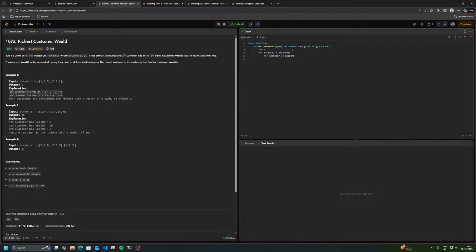sum equals an empty array I defined. wealth dot append, sum of customer.